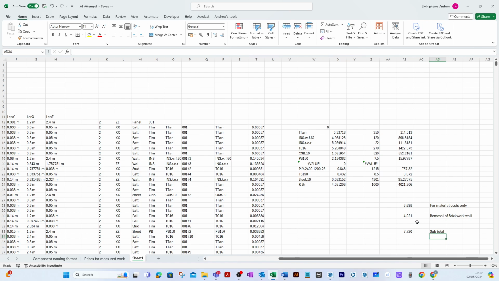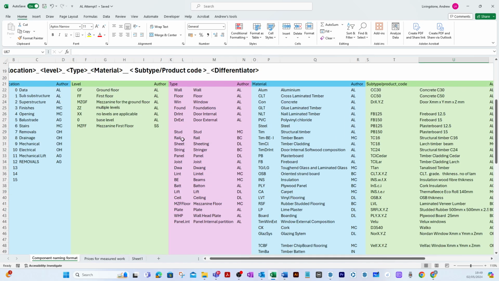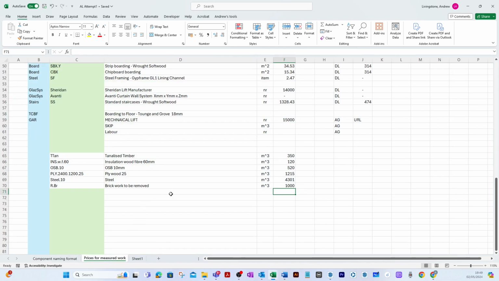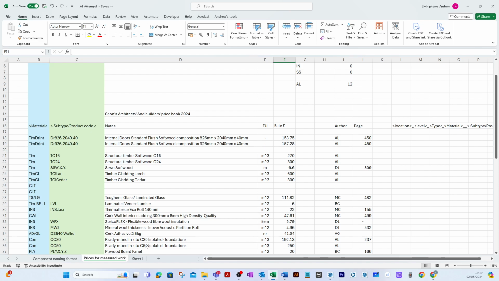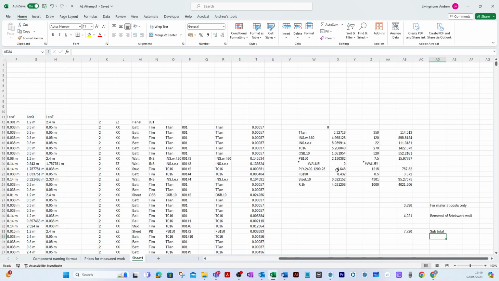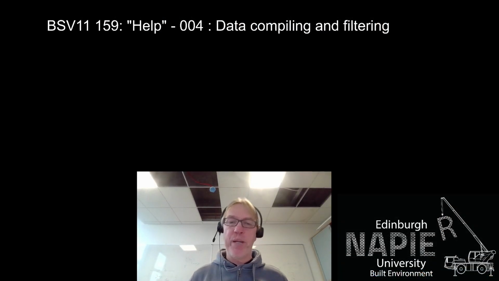So see very quickly, we're able to pull the data out of the BIM model. We're able to tie it up by using our naming format and then also our pricing data that we have, and we pull together a very quick bill of quantities, the rates for the quantities or for the materials, and then a total cost for the materials for that project and the cost for the removal of that wall. This is only a quick demonstration.